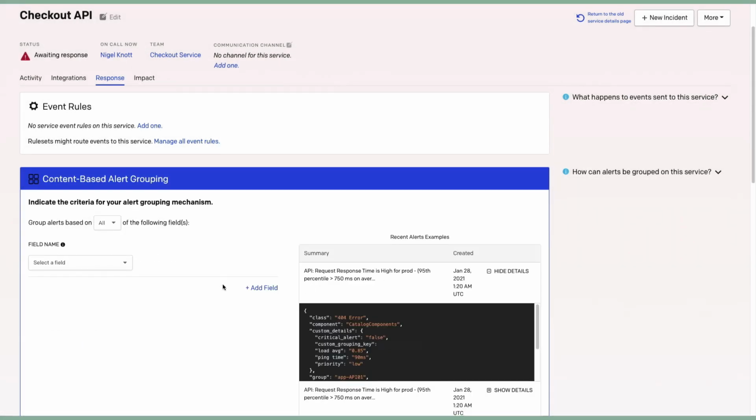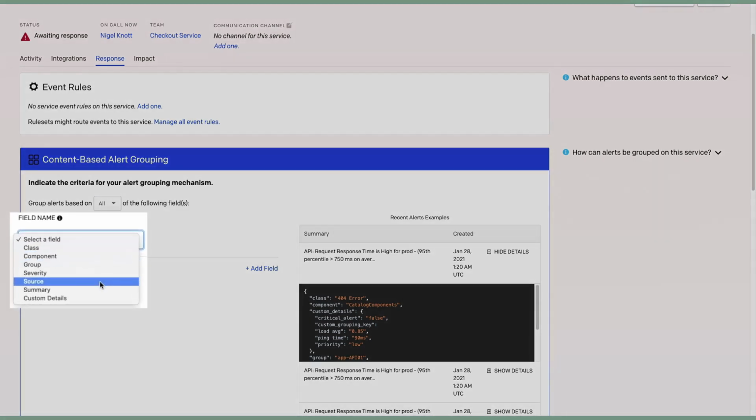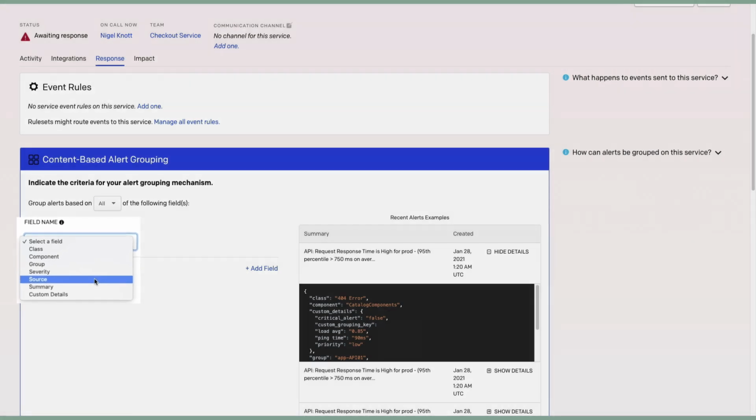As a responder, you know your system's best. You can specify how to group alerts, such as originating from common infrastructure. Alerts can be grouped when they share the same field, such as the source, the summary, or even custom details. In this instance, I'll specify a source as a custom grouping key that I specified and I know is sent to us with each related alert.